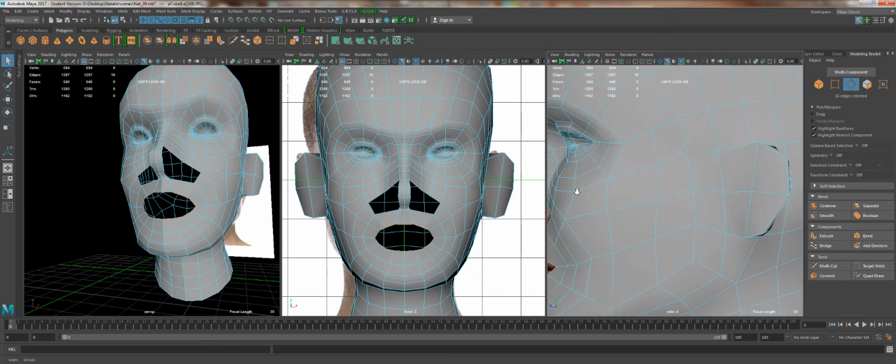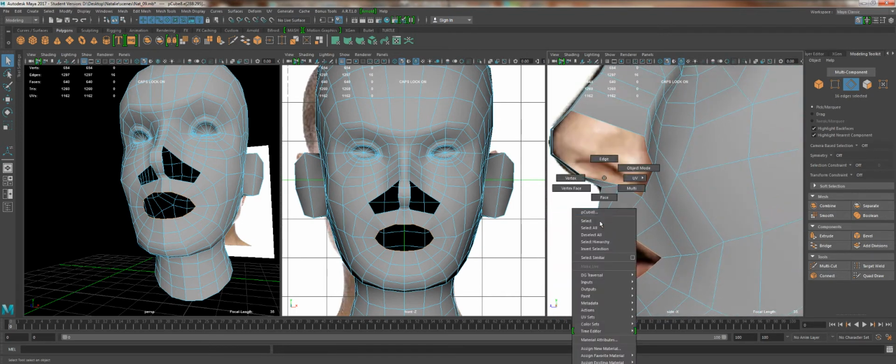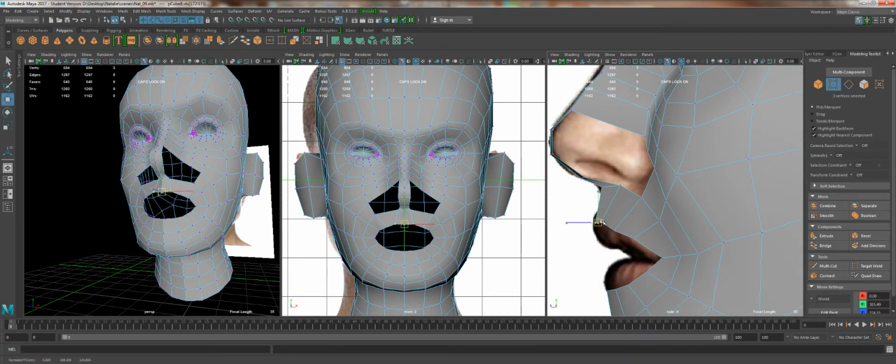And it's a little bit weird when we first do it, but again, because it's so low poly, we can do a lot of adjustments after the fact and save ourselves a lot of time and stress later on.